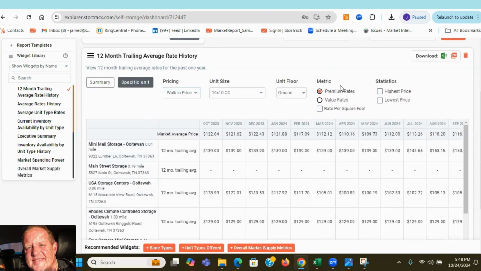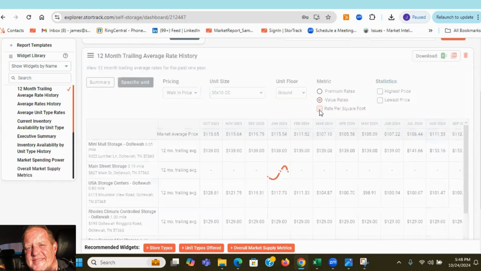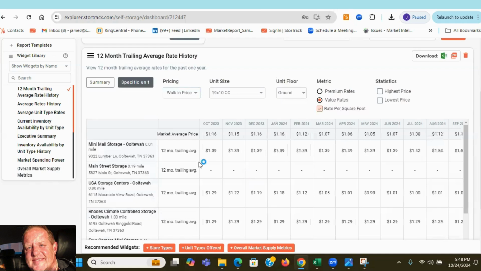The other metric that we include is the premium rates, which are going to be the highest advertised rates. And if you're looking for value rates, these are going to be the lowest advertised rates. And in a lot of markets right now, we're seeing good, better, best pricing. We capture all three of those rates. You can also put this in rate per square foot. So again, if I want to look and see what the walk-in price is for a 10 by 10 climate control, it's going to show it back, going back 12 months.